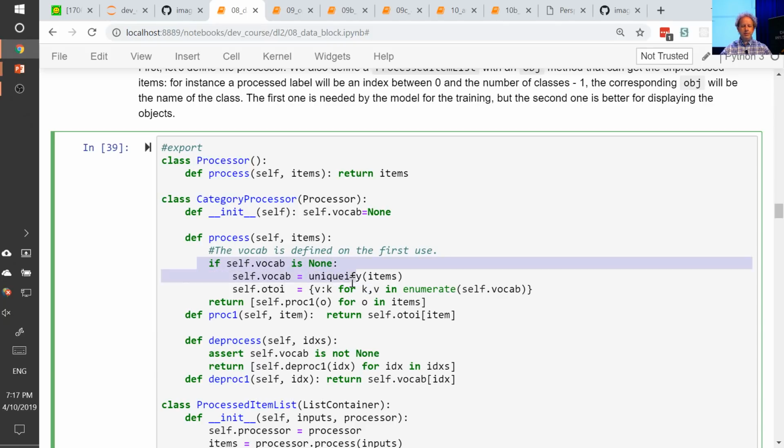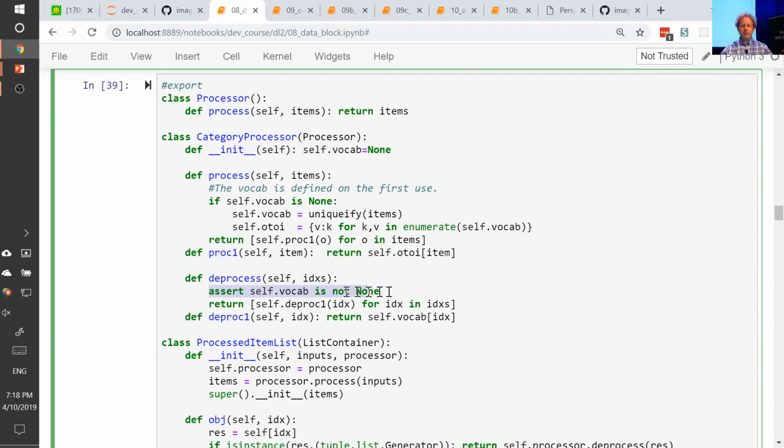So now that we have a vocab, we can then go through all the items and process one of them at a time. And process one of them simply means look in that reverse mapping. We could also deprocess, which would take a bunch of indexes. We would use this, for example, to print out the inferences that we're doing. So we better make sure we got a vocab by now, otherwise we can't do anything. And then we just deprocess one for each index. And deprocess one just looks it up in the vocab. Okay? So that's all we need.